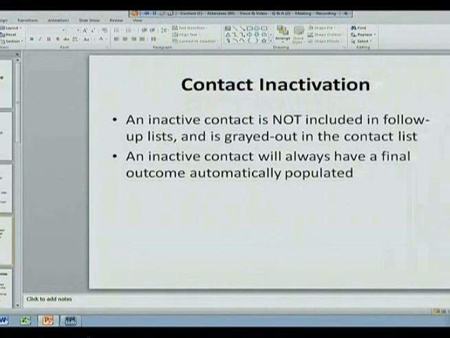A contact is inactivated. An inactive contact is not included in the follow-up list, meaning they're not going to be followed that day by the contact tracing team or ever again unless they get reactivated, and they are gray. An inactive contact, as I said, will always have a final outcome, which we'll show you in a minute, because in order to be inactivated, they had to have a final outcome.